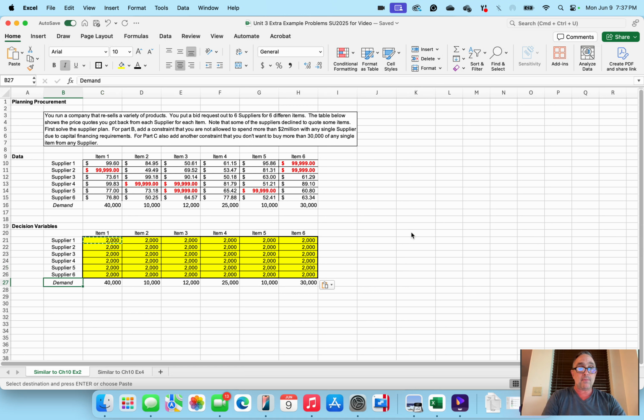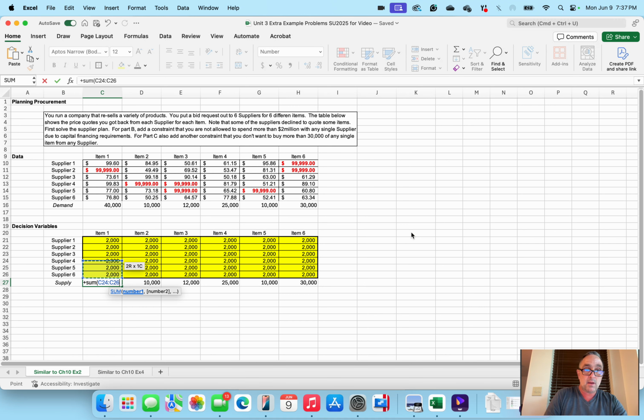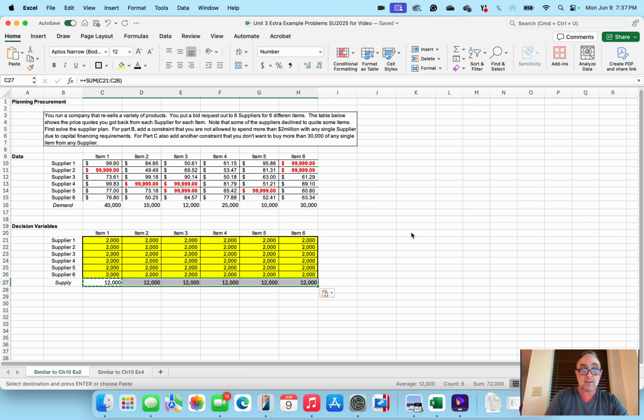Okay. Now, up here, the data table told me that I've got a demand of 40,000 for item 1. Well, here in the decision variables, I'm going to have some supply amount that is the sum of the supply of each one of the suppliers for item 1. So easy to tell, my formula is working correctly. I've got 6 items at 2,000 each, 12,000. That sounds correct. So I'm going to copy that formula across, boink, and there we go.